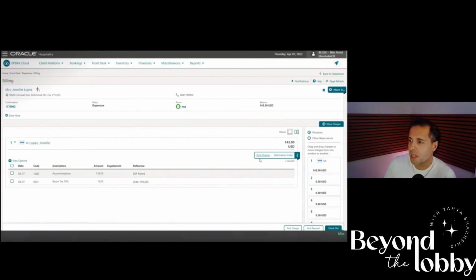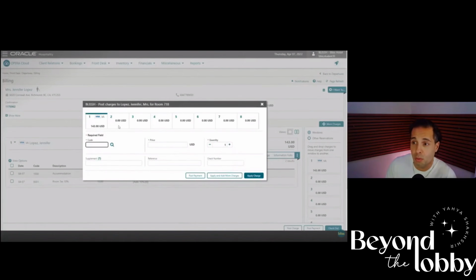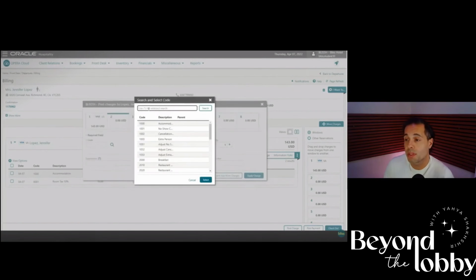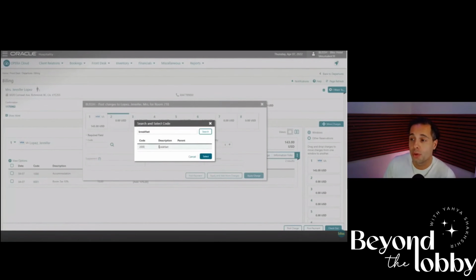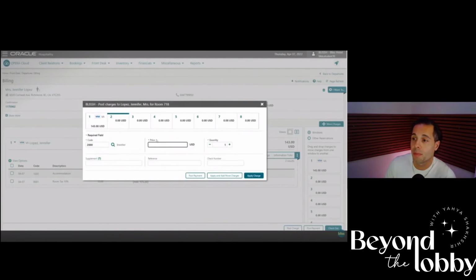So here you can see that we're posting the charge for the room rates. There's $143 in window 1. Window 2, there's nothing there, but we can click on window 2, and then we can say that maybe the guest had breakfast and it wasn't posted. So here we're going to post a breakfast charge. We find the breakfast code, select it, and then the amount. Let's say the breakfast was $20 or $25. And then we click apply charge.